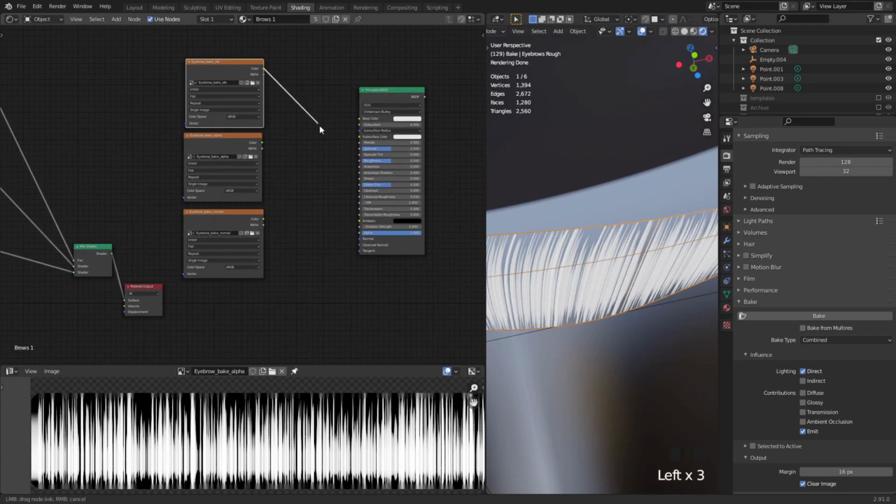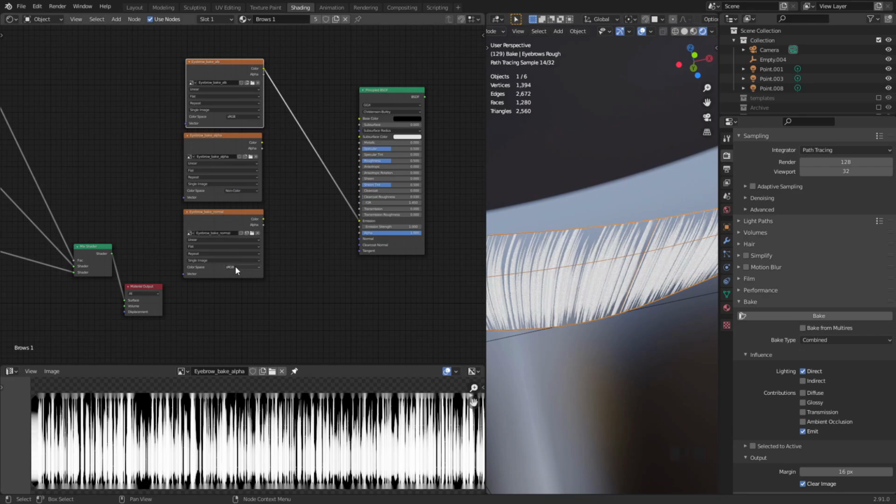So color, we'll put this to emission for now. We'll put it back to diffuse in a second. Emission is nice because you can see what the texture looks like without any kind of lights in the scene affecting it. Let's make our alpha non-color and our normal non-color. We'll drag the alpha to the alpha.